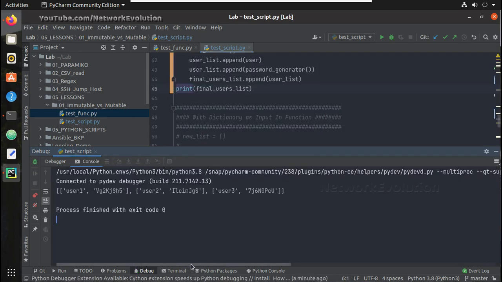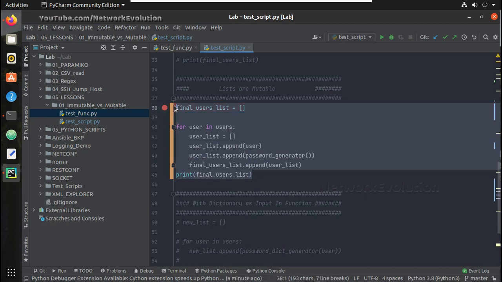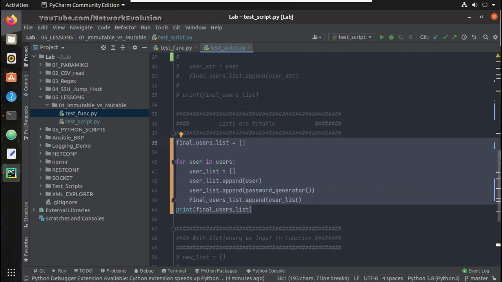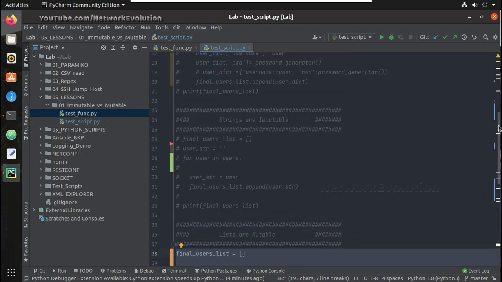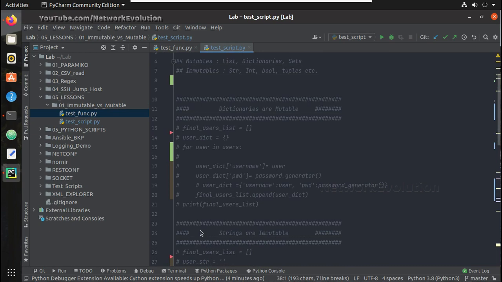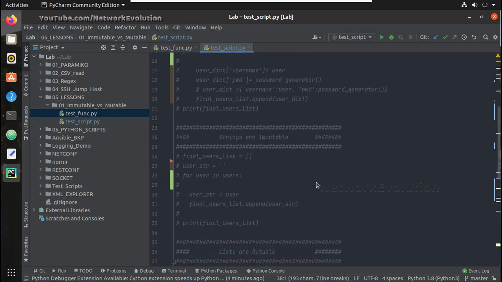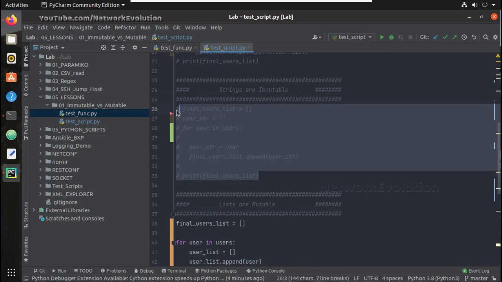So you can verify it here. We have got it in the proper format. So in case of mutable object, you can change the value retaining same memory address. For example, here in case of list and dictionaries, we were able to change the value retaining same memory address, but in case of string, if you change the value, it will update the memory address as well.